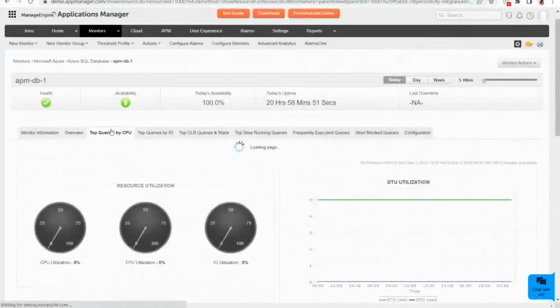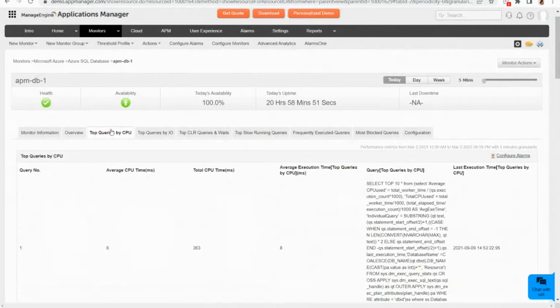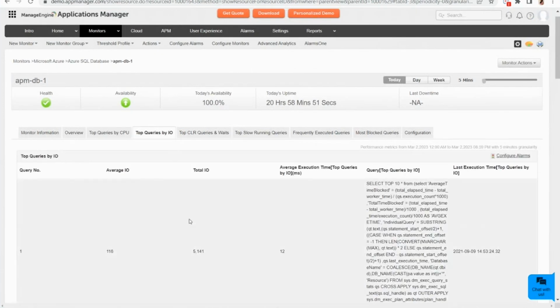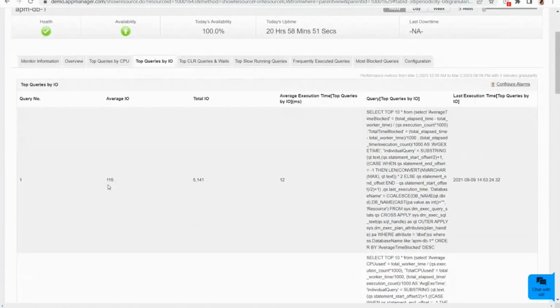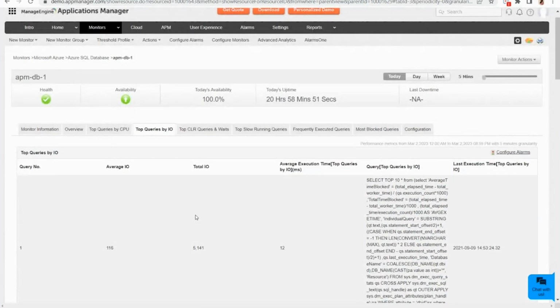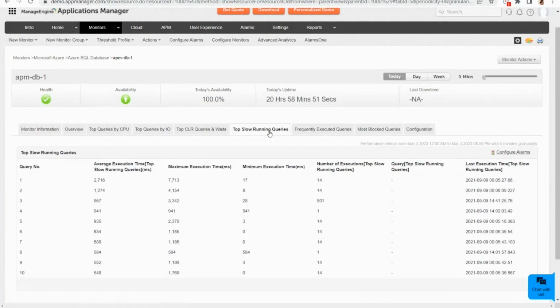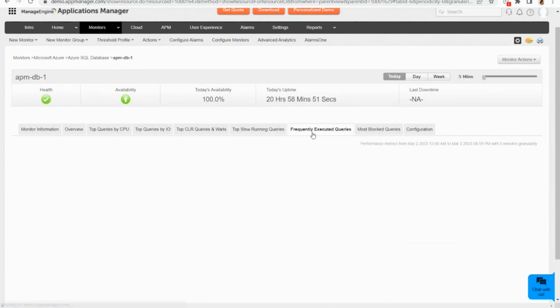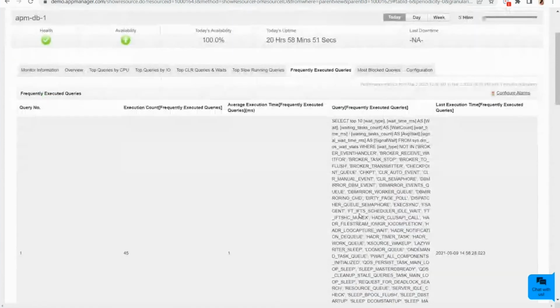And we have different tabs that represent top queries by CPU, by IO, and all of this will specify the average value along with the average execution time. It will also specify the query and when it was last executed in your Azure SQL database. So you have the top slow running queries where you can see what's the maximum execution time and what's the minimum execution time. We also have the frequently executed queries. So you have the query and the average execution time and execution count as well.